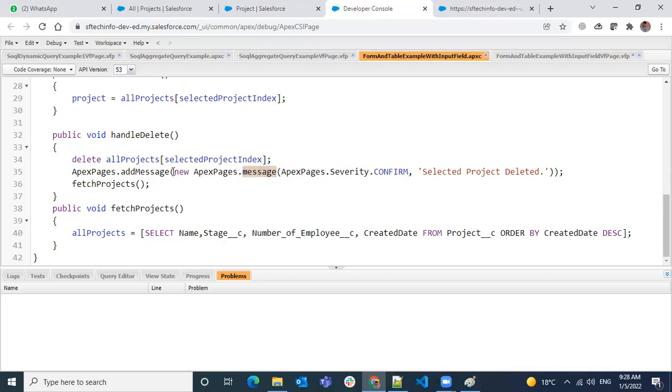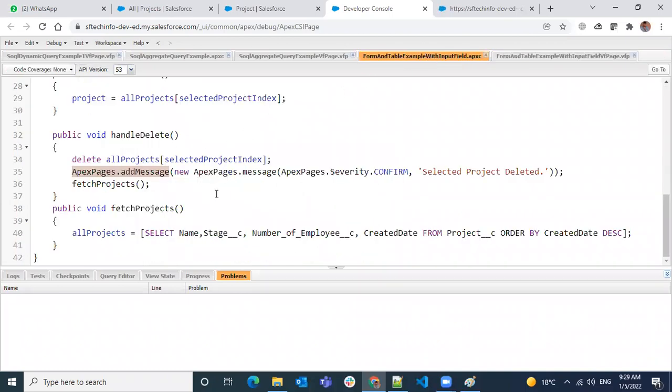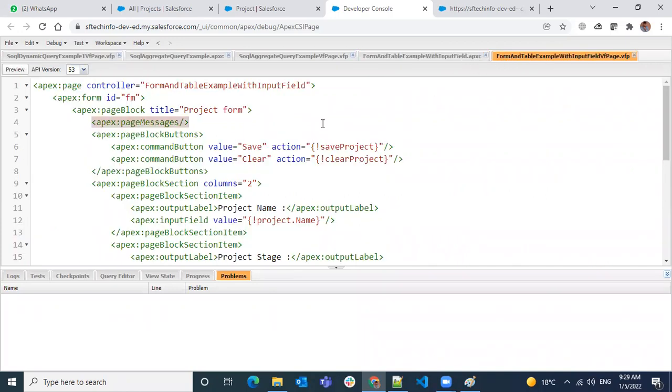So when you're trying to add a new message, we have to mention the severity and the message that you want to display there. So these two are the basic parameters to the Apex page messages. Similarly, you can add any number of messages to the Apex add message. So it will be rendered only if you mention this tag called Apex page messages. So wherever you put this tag, there you will see whatever message that you add displayed in this part of the page.